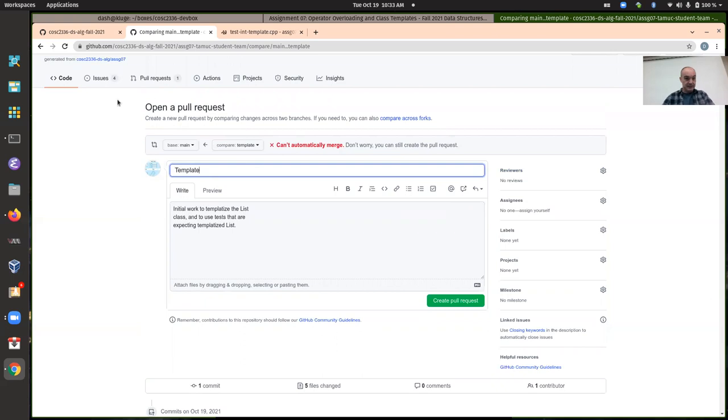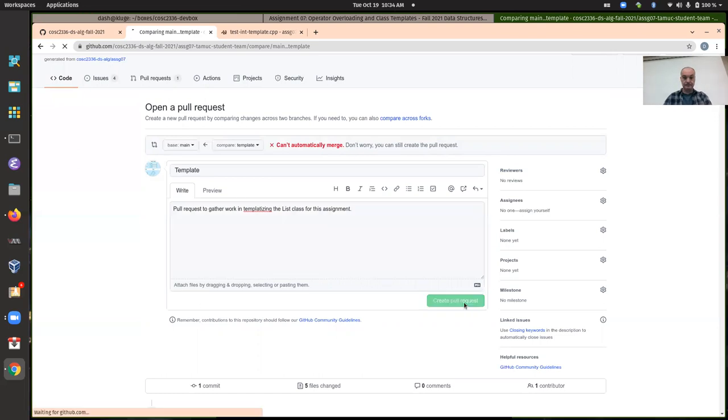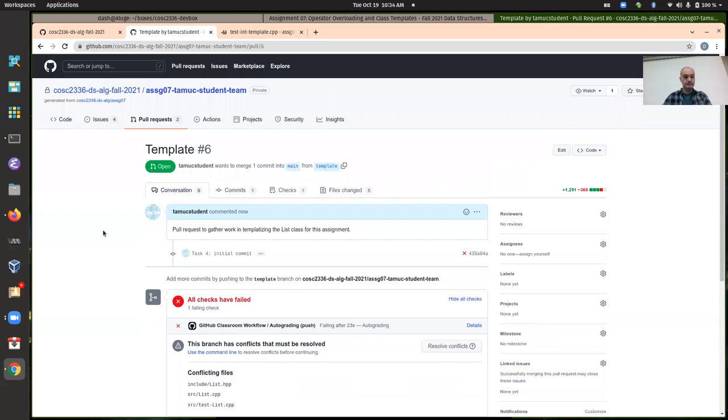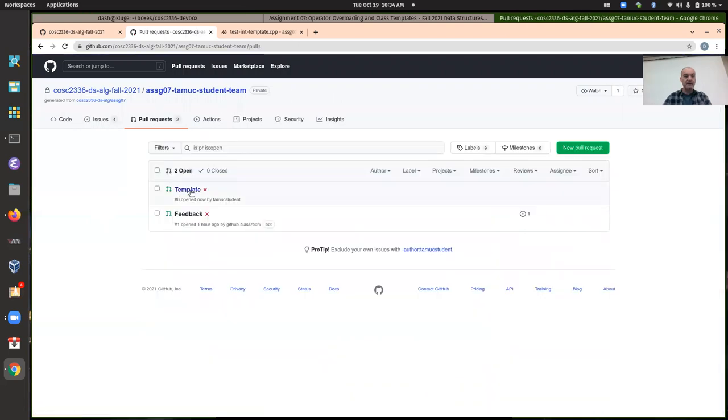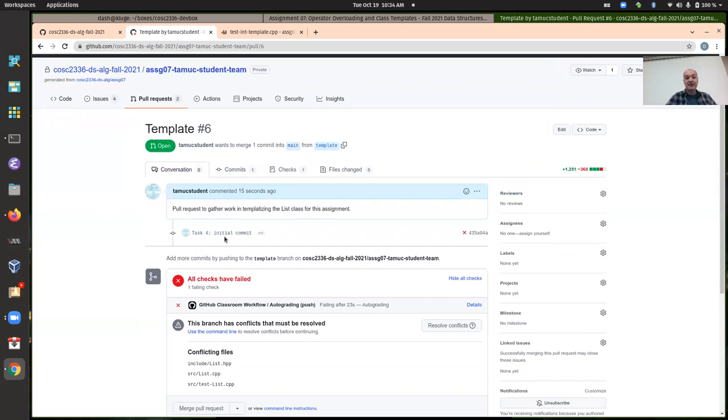Name the pull request. I like to use a capital T for the pull request name. The pull request is for the work in templatizing the class on this assignment. If you do it like I just showed you, you'll now have two pull requests, and the template one should only show that commit that we just did before.